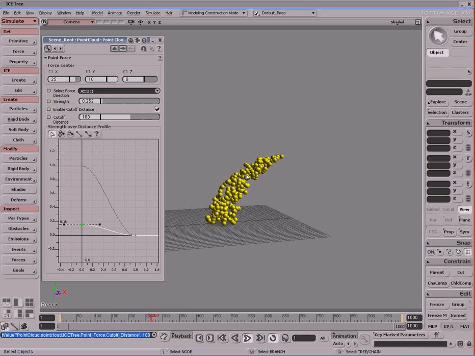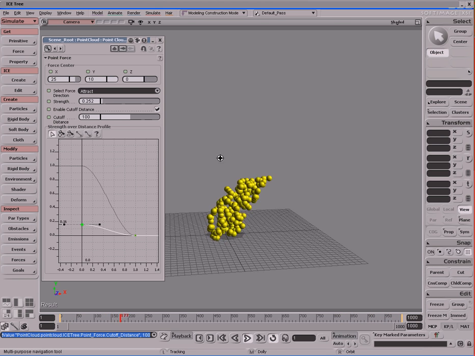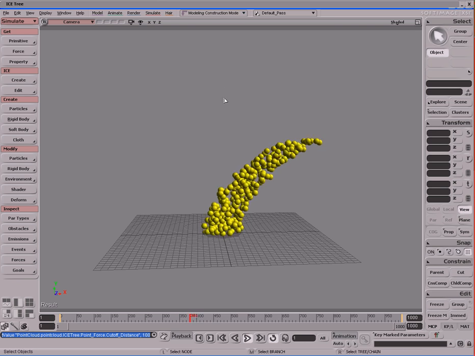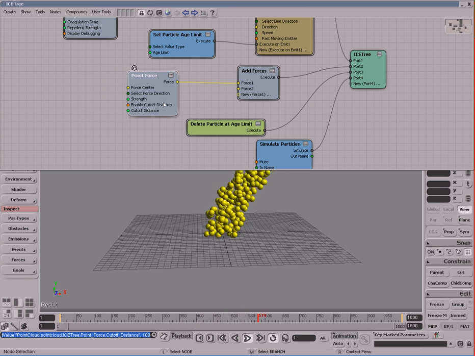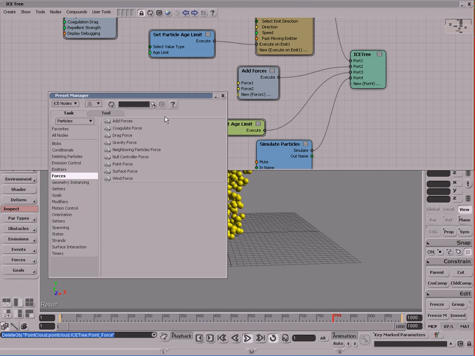And now you see that the particles are now starting to reach towards that point in space, which is over here somewhere. Can't really see it, it's just a point in space. But you can see the particles are being attracted to it. Okay, so let's go back to the ice tree and delete the point force, open up the preset manager.